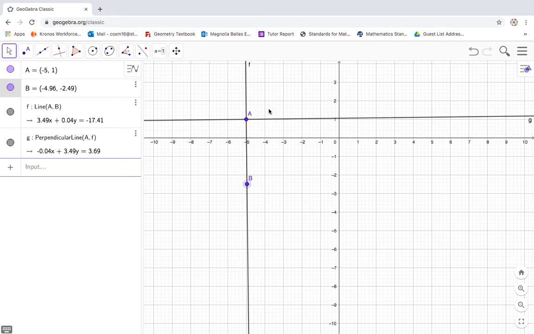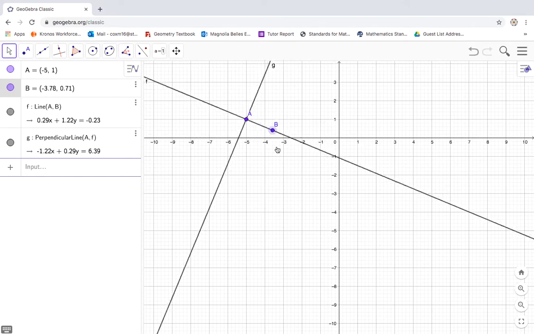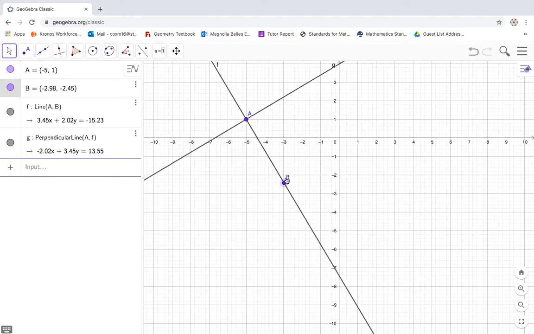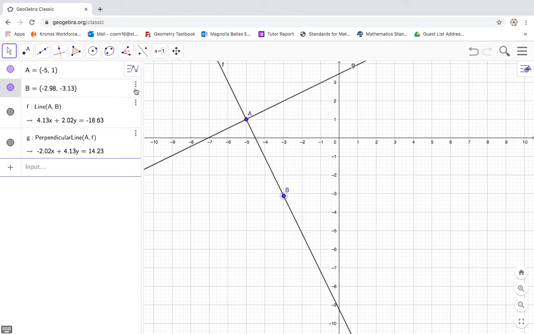Another cool thing about this is that you can actually see mathematically that the lines are perpendicular. So something that we know about perpendicular lines is that it's an opposite reciprocal slope. So we can actually see that within the equation. So I'm going to go ahead and delete this.